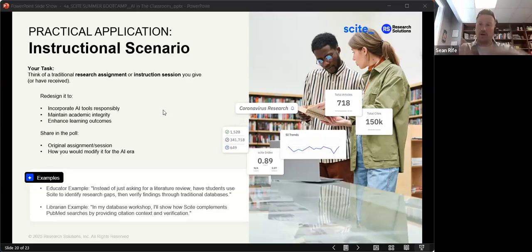This harkens back to some of the examples that I gave earlier. For example, if you're a professor or an instructor, instead of just asking for a lit review, you can have students use Scite or another tool to identify gaps in the research and then verify findings through traditional databases, or by going to the actual source material, looking at where the reference came from, and validating that it is in fact telling you what the AI says it's telling you. This is the thing I try to emphasize all the time: trust but verify.